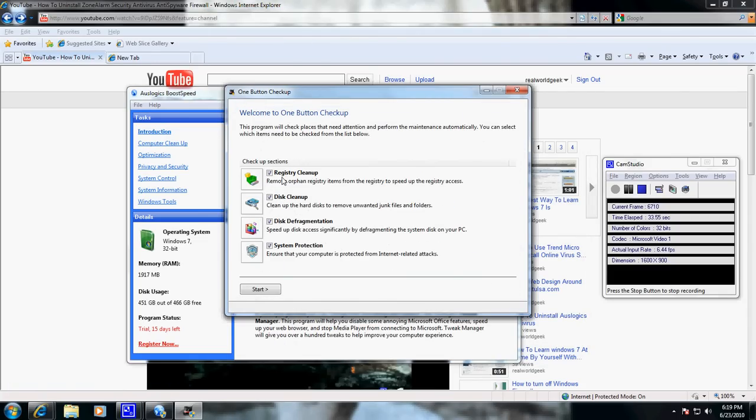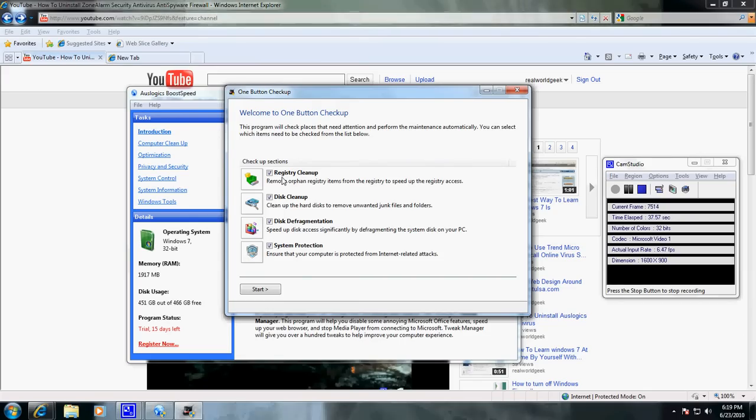It's going to perform a simple registry cleanup, which is great. Picture the registry being the nervous system of your computer, and it allows it to safely remove items that are no longer needed. That's what I like about this program, is it doesn't go for every single thing that it can find in the registry that might not be needed. It only goes for the things that aren't needed.